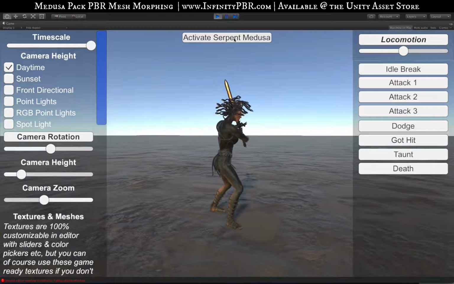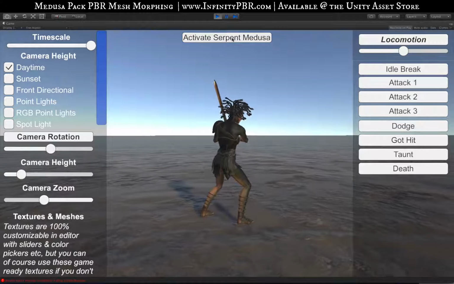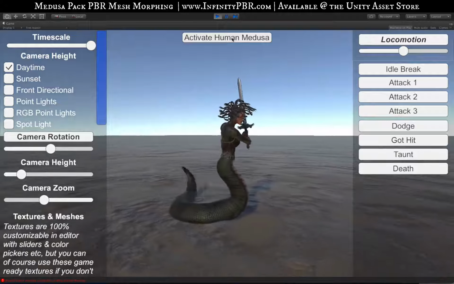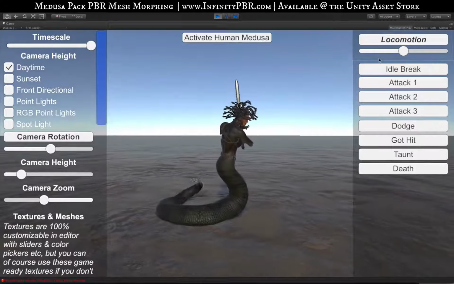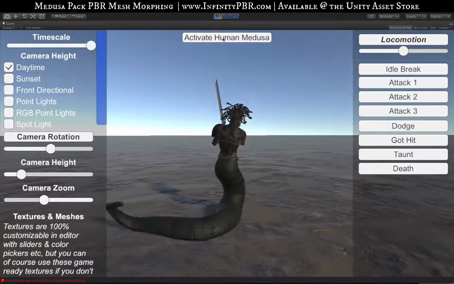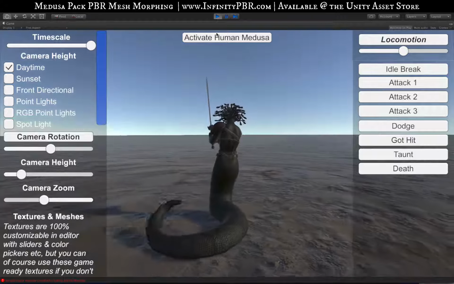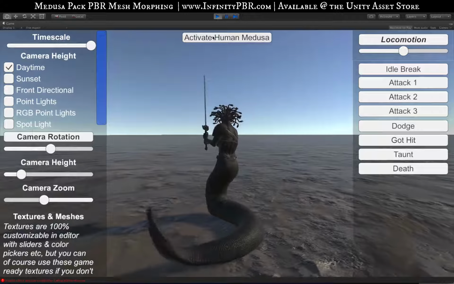Welcome to the demo scene for the Medusa Pack PBR. There's two Medusas here, one with a human form, one with a snake form. They have the same animations, obviously created uniquely for their body shapes, but the same types of animations, and they share the same wardrobe and textures when possible.